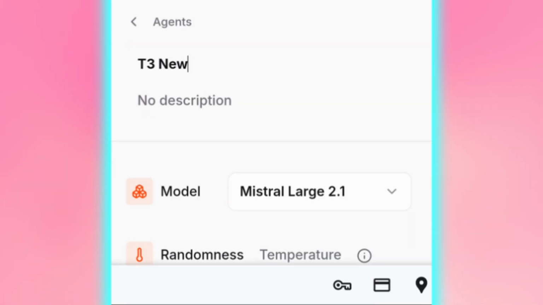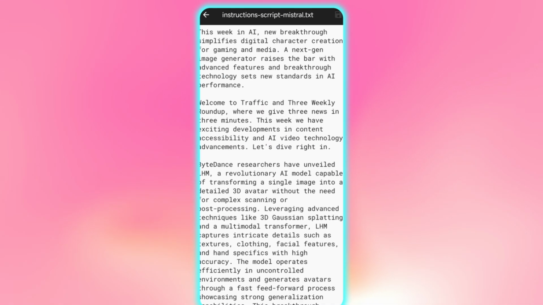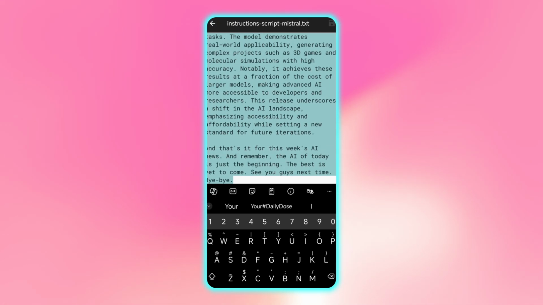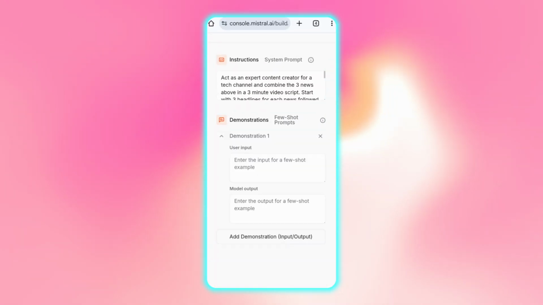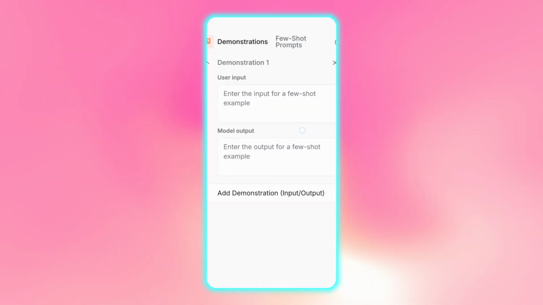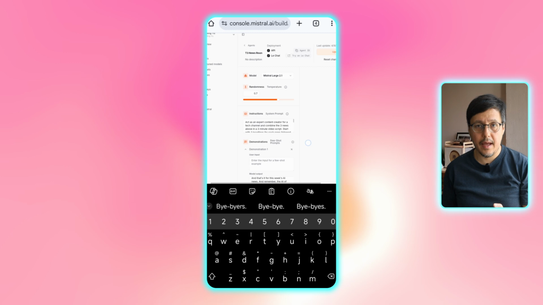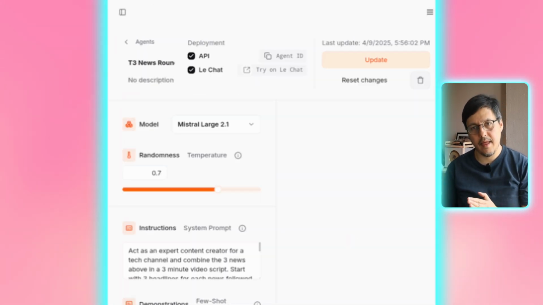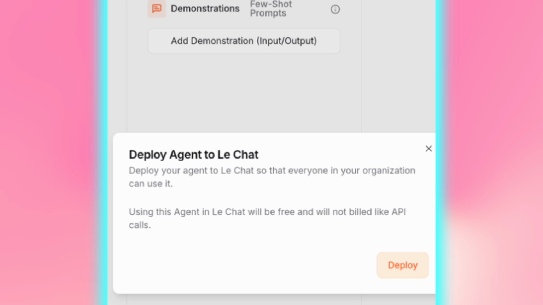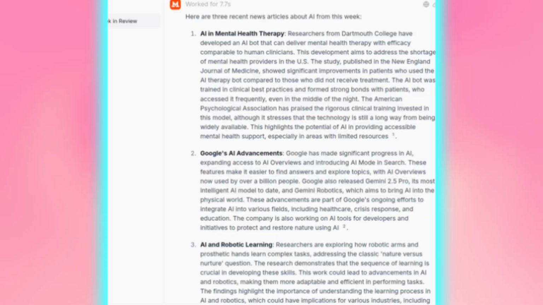After that, just put a name and then provide examples of how you want the script to be structured, including the hooks, intro, summaries, and outro. Once everything is set, click on Deploy and deploy it to the chat using the Tech Channel Video Script agent. Okay, and let's move on to how to apply this second agent.